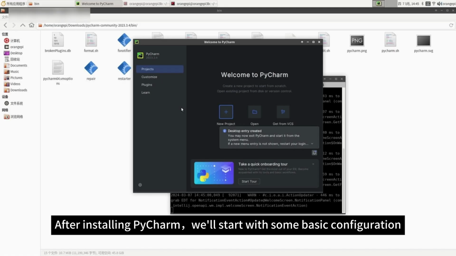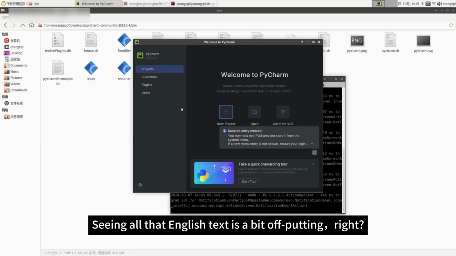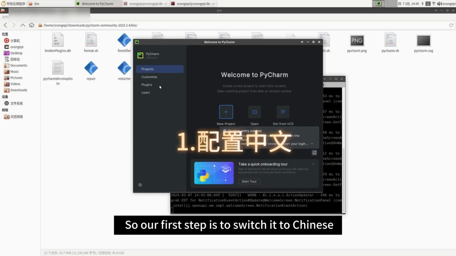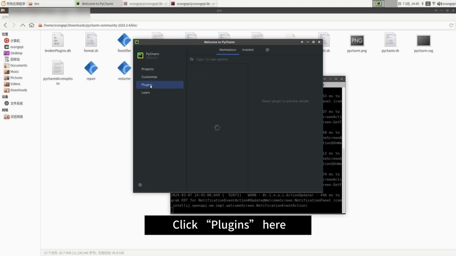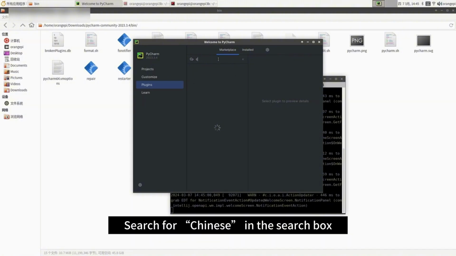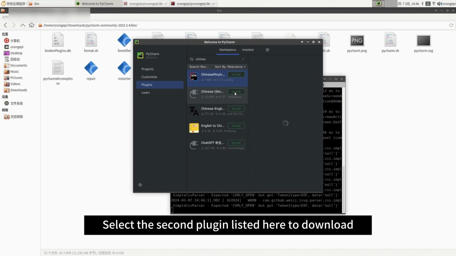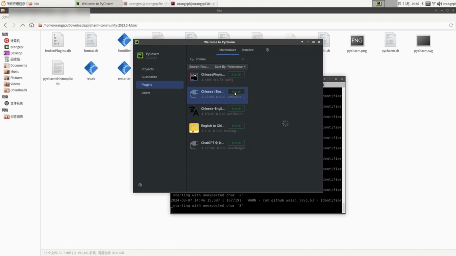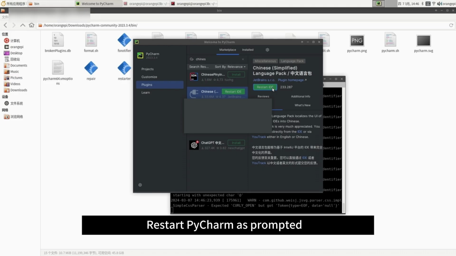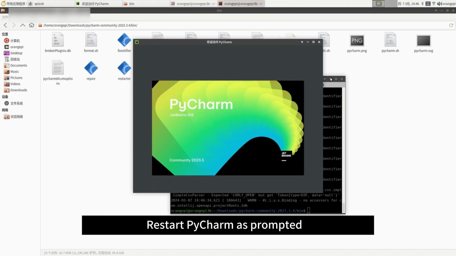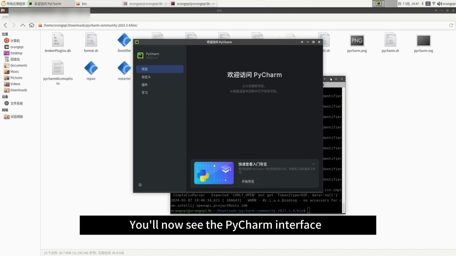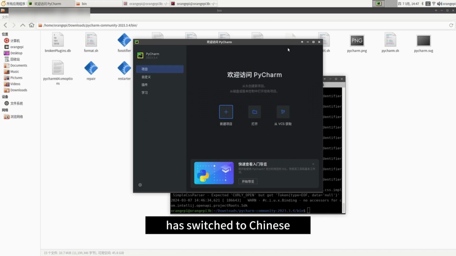After installing PyCharm, we'll start with some basic configuration. Seeing all that English text is a bit off-putting, right? So our first step is to switch it to Chinese. Click Plugins here. Search for Chinese in the search box. Select the second plugin listed here to download. After downloading, restart PyCharm as prompted. You'll now see the PyCharm interface has switched to Chinese.